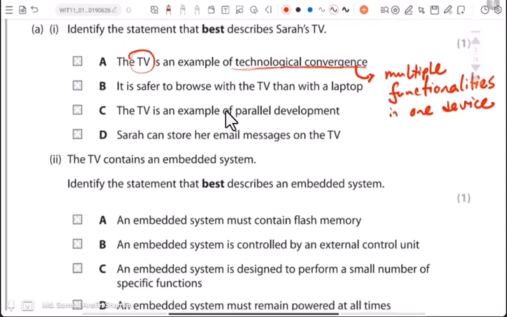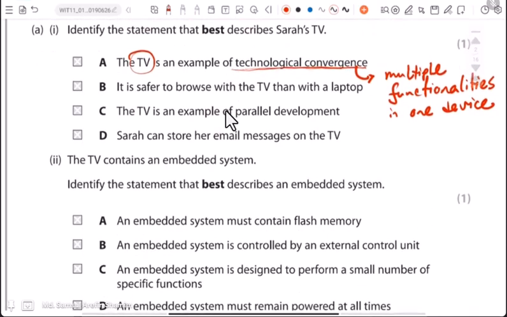So let's go through the next option. It says it is faster to browse with the TV than the laptop, which is incorrect. The TV is an example of parallel development, which is also not the answer. Sarah can store her email messages on the TV. That's also not the answer. The correct answer is the first one, A.